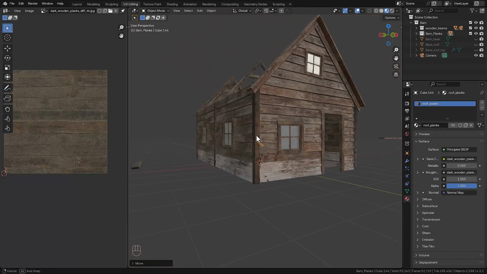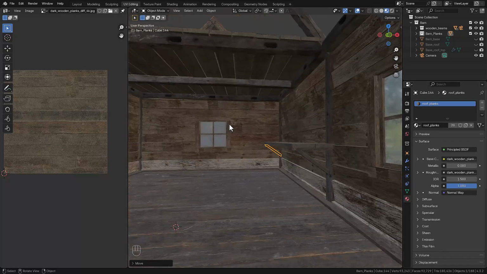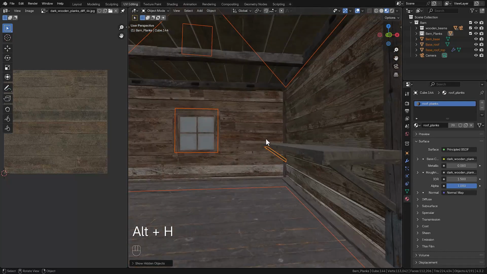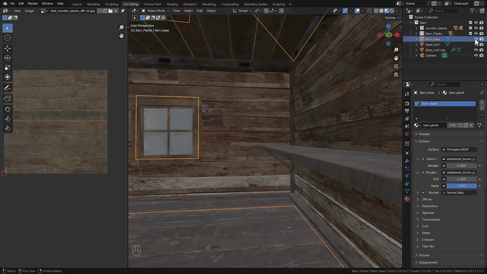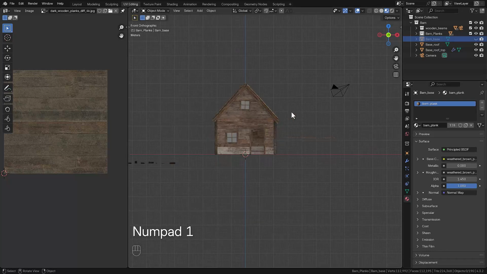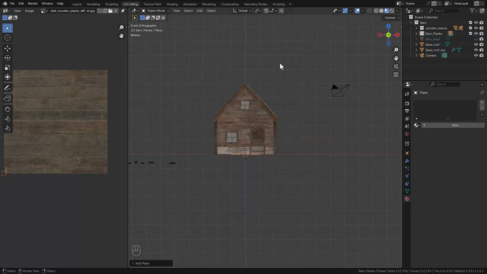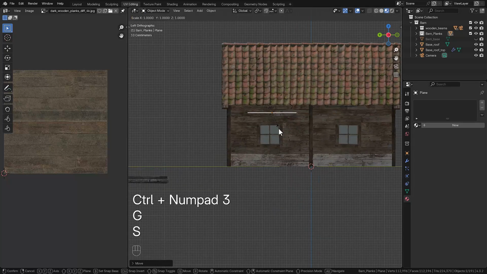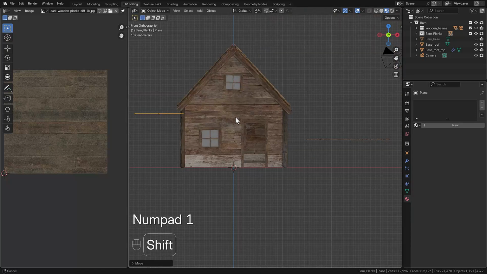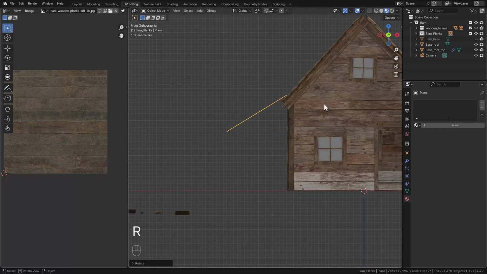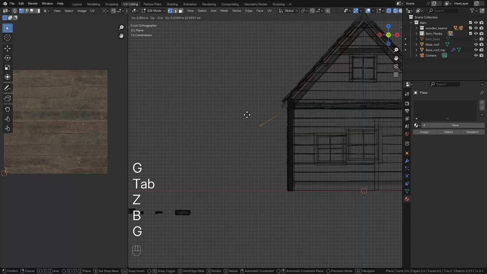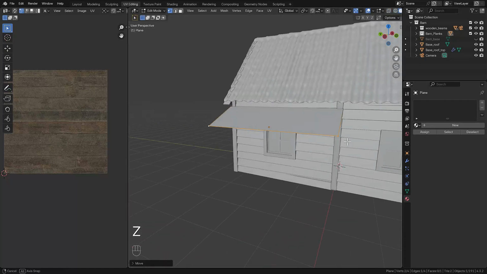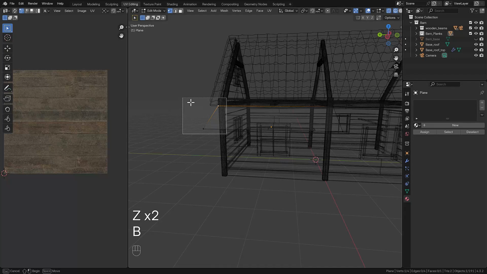So the next part is putting a side roof on the left. So I'm pressing Alt H and let's just hide the bar and base. I like to add a new plane and we're dragging this to the left, pressing Ctrl 3. So as Y and rotating it. So we're grabbing this point. Something like this looks good.